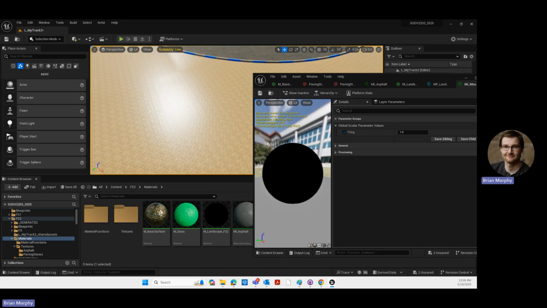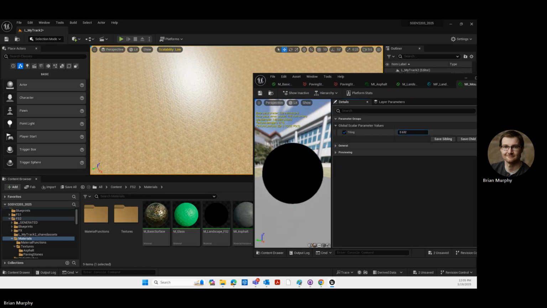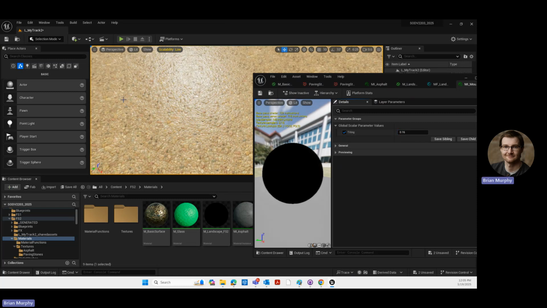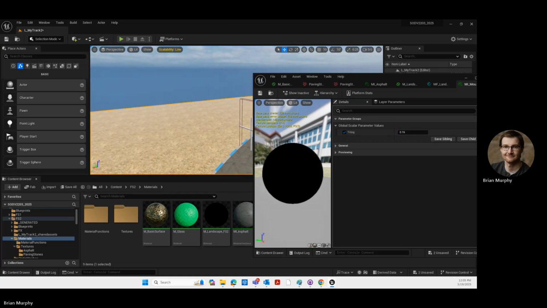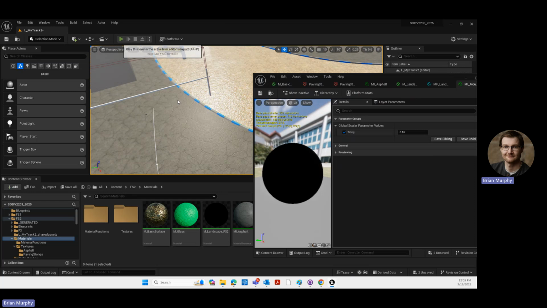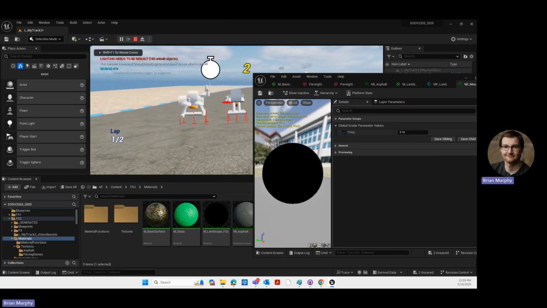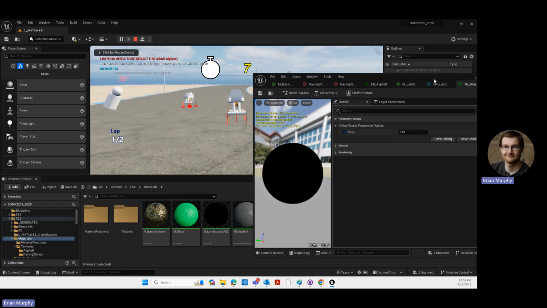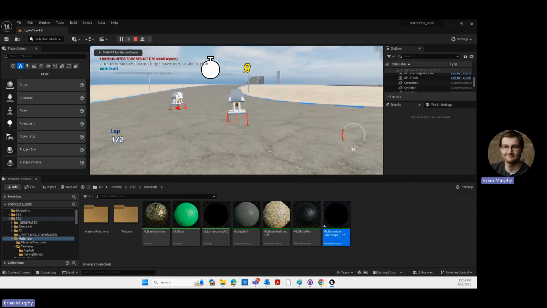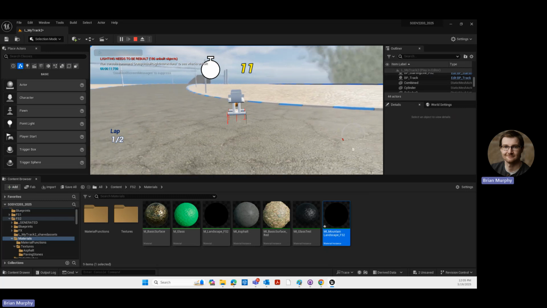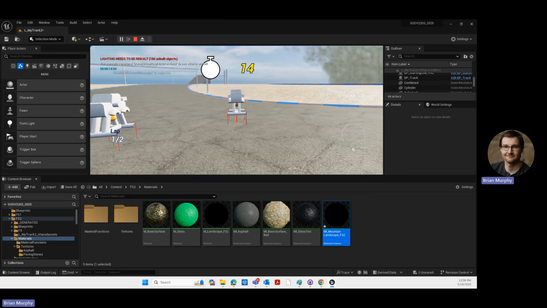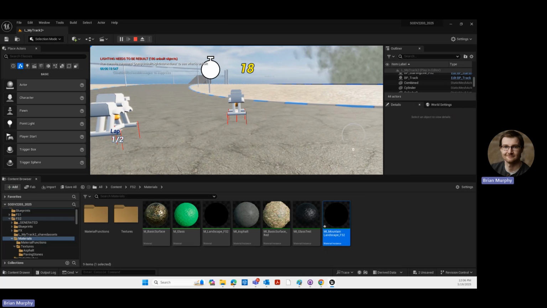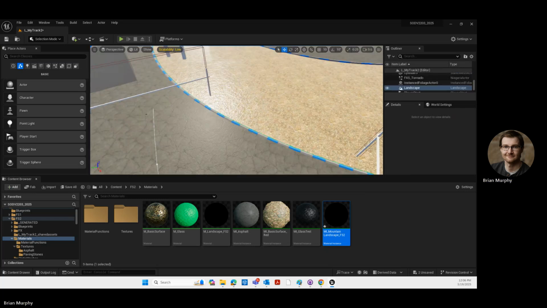I can go to my tiling value, and I can just scale up my materials like so. And now when I press play, it's a little less obvious that these rocks are a tiling texture, just because we've made the tiles a little bit bigger. So it's a little bit harder to see where the seams are, where the texture repeats.